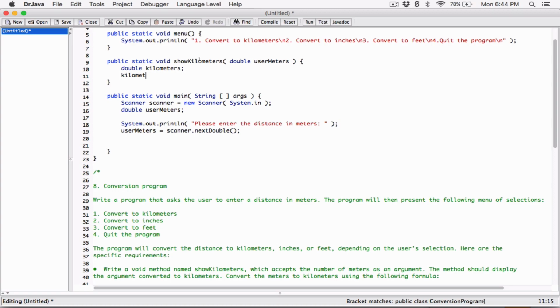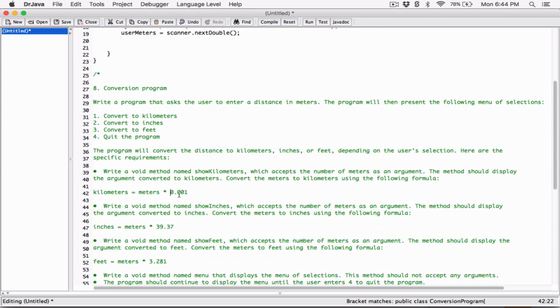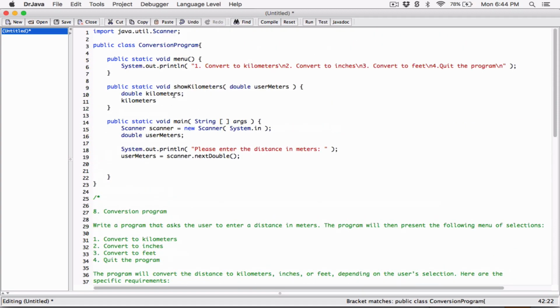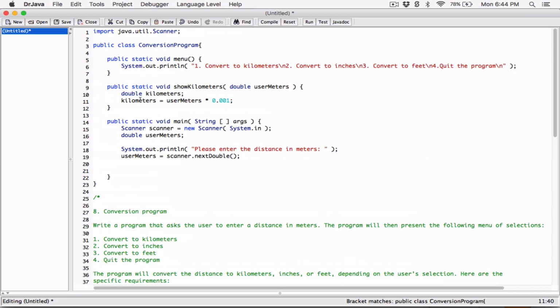is kilometers is equal to meters times 0.001. Okay, so kilometers is going to be equal to the userMeters, the meters that the user typed, times 0.001. So basically we're going to calculate that.